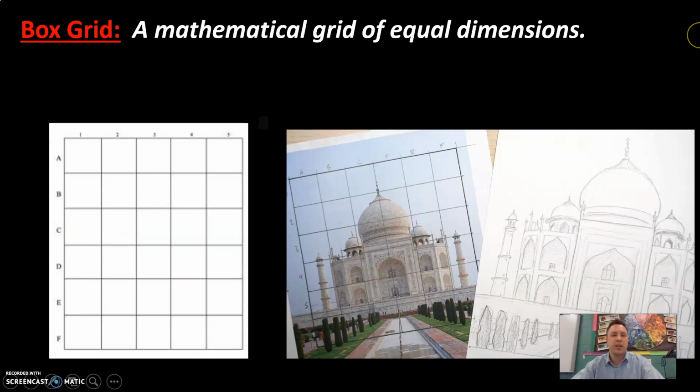Next is a box grid. A box grid is just a mathematical grid of equal dimensions. Many of you, I'm sure, have done this in math class before, but if not, this is a representation of the Taj Mahal. You see the grid over top of the actual picture, and then the artist used a grid like this over here to draw it box by box, line by line, and then when they're done, they erase the grid. That's essentially what we're doing in this slide.